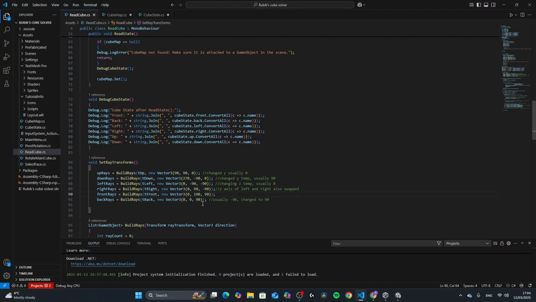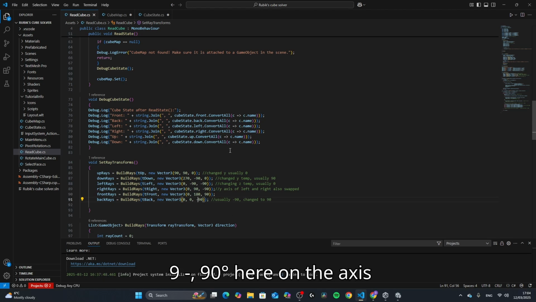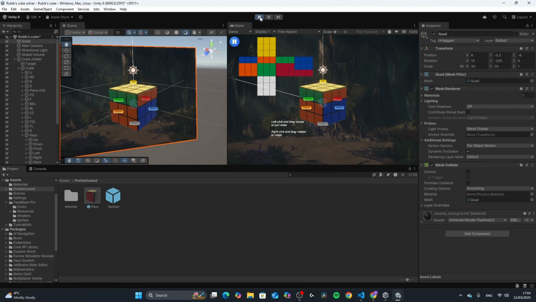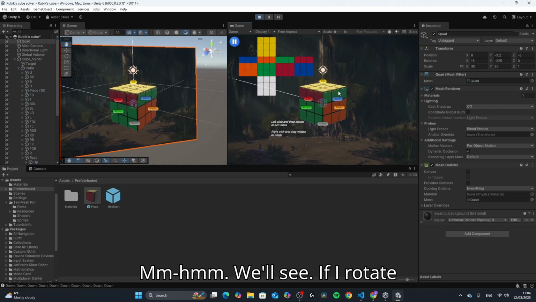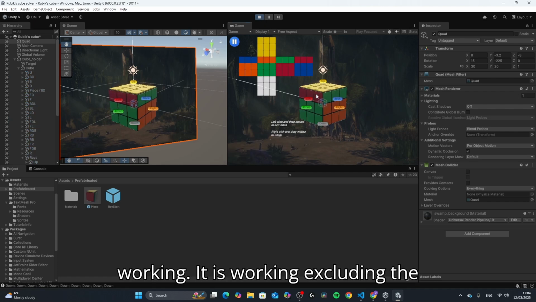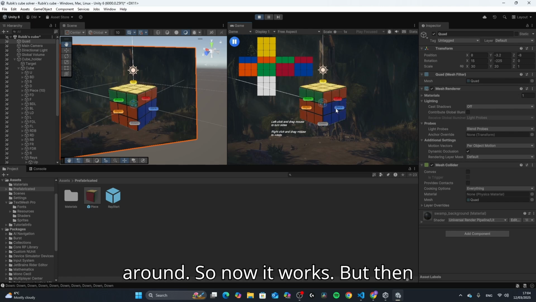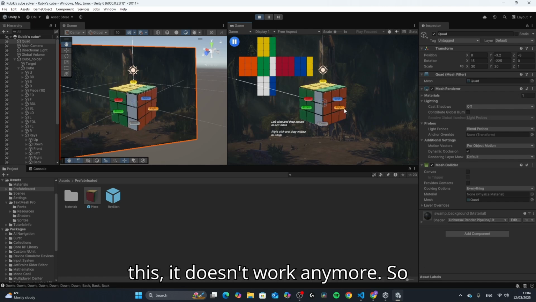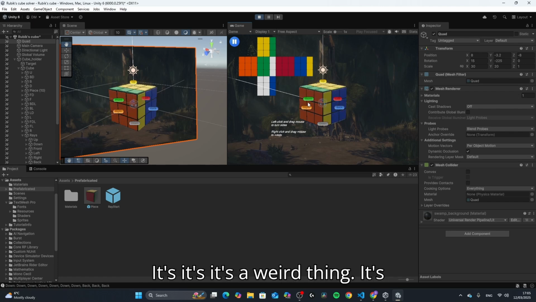So I reckon if I move this back to being rotated just minus 90 degrees here on the z-axis, if I save my code and apply it, we'll see if I rotate this. Yeah, so now it's kind of working. It is working, excluding the fact that the orange and the red are swapped around. So now it works. But then obviously if I move this back and turn this, it doesn't work anymore. So it's a really weird thing. It's a really weird thing.